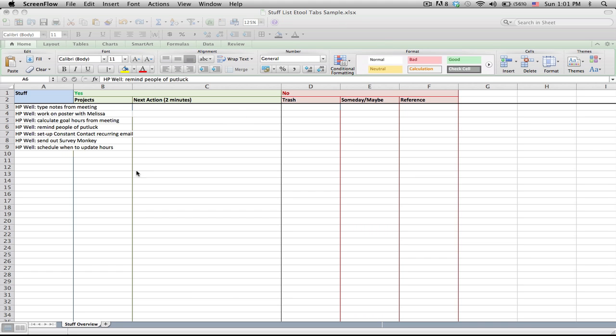The version of the Stuff List I'm using is the version that doesn't have the yes and no columns. So from stuff we move straight into projects or next actions, or into trash, someday maybe, or reference. If you're comfortable with the e-tools list you've been using for weeks 1 and 2 and you want to keep having the two-step organizing, feel free to use those.